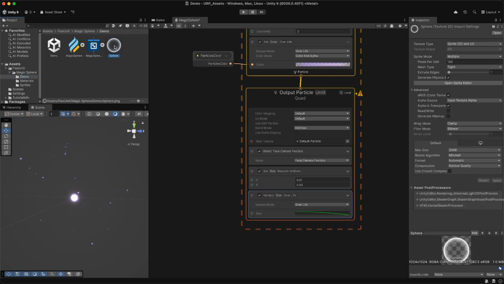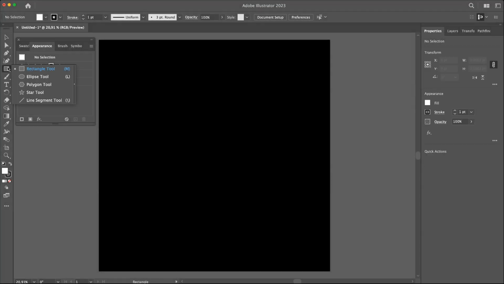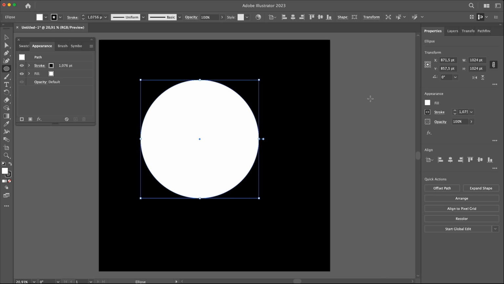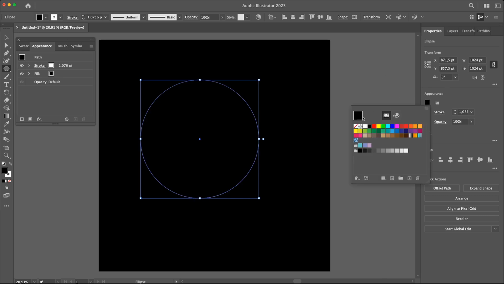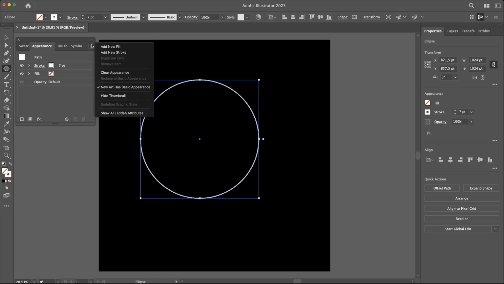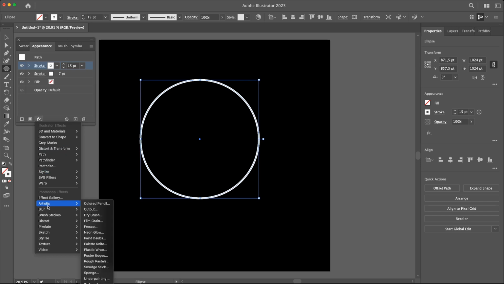To create the sphere we'll need this texture, and now I'll show you how to make it. I'll create it in Illustrator. Using the ellipse tool I draw a circle and set its stroke to white with a size of 7. Next I add another larger stroke and apply Gaussian blur to make it glow.